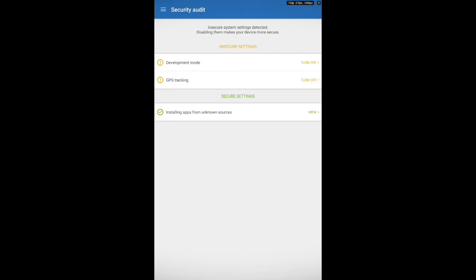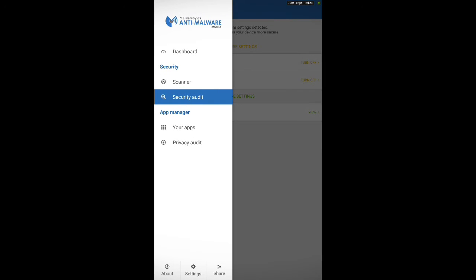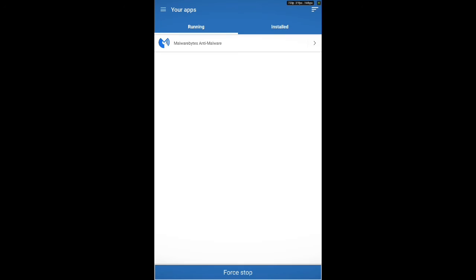And that's what this app does. It's supposed to protect you. But I use the GPS tracking very often, and I use some of the settings for development options because it helps me tweak and manipulate my Android device to my liking. So I won't be turning those off. But this app also has an app manager showing you your apps that are currently running, and installed apps.